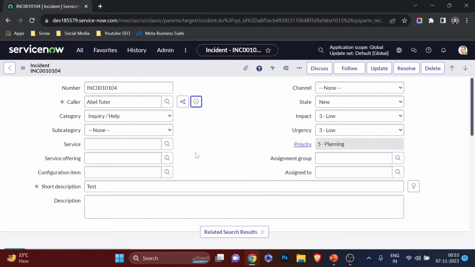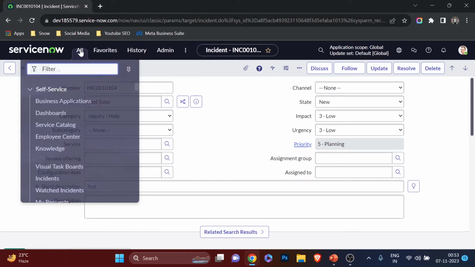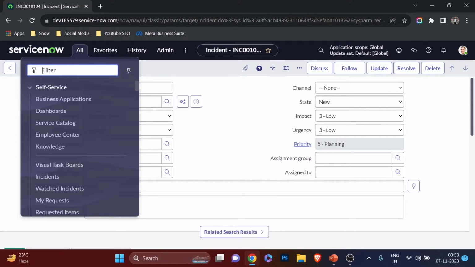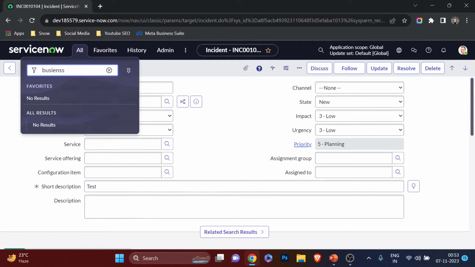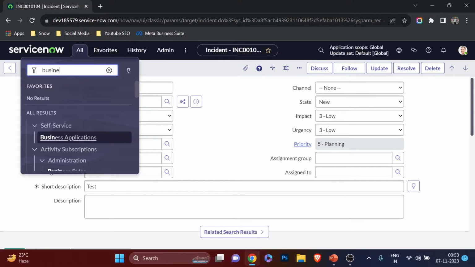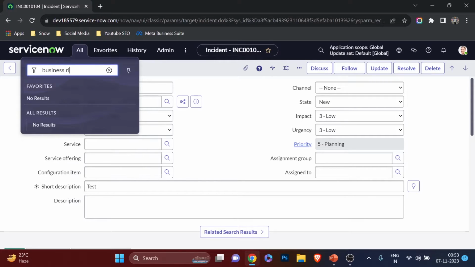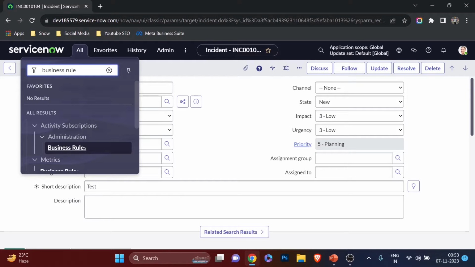So that's why we are going to need to use g_scratchpad. And like I said, g_scratchpad works in the display business rule, right? So first we need to create a business rule. What a business rule is and how you can create one, all these basic understanding videos are there in my channel, so you can go and clear the concept.